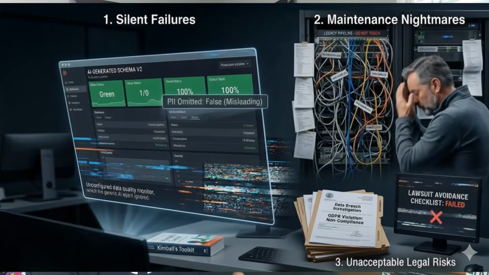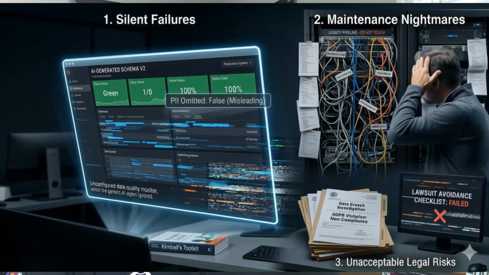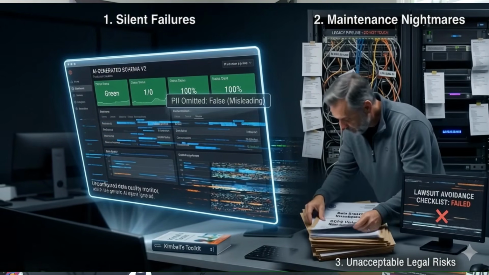A generic AI agent operates in this context vacuum. It doesn't know your naming standards. It doesn't know your Databricks Unity Catalog schemas. It doesn't know how you handle your PII. So it just guesses. And guessing in production doesn't just slow you down. It introduces silent failures, maintenance nightmares, and unacceptable legal risks. Which is why step 1 is to document your standards and governance rules in depth. If you haven't already done this, go out and do it right now.